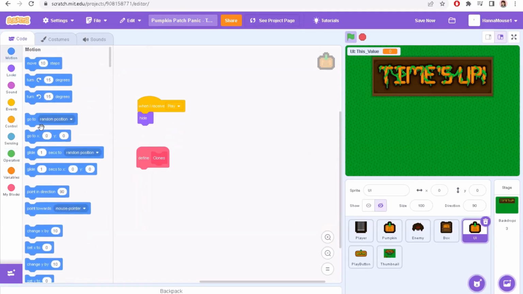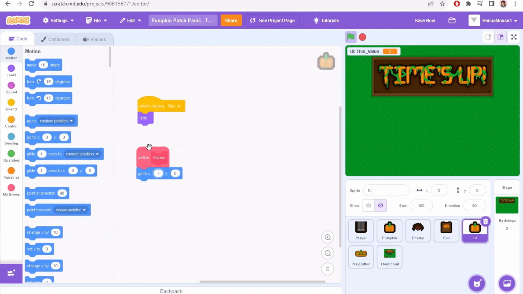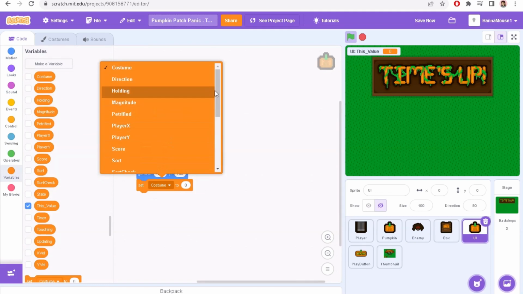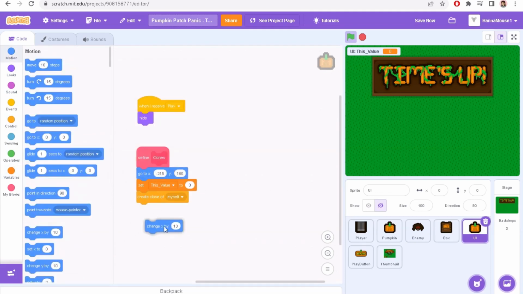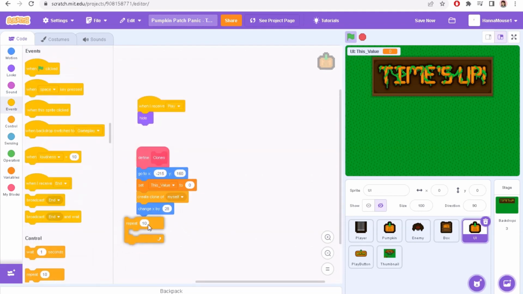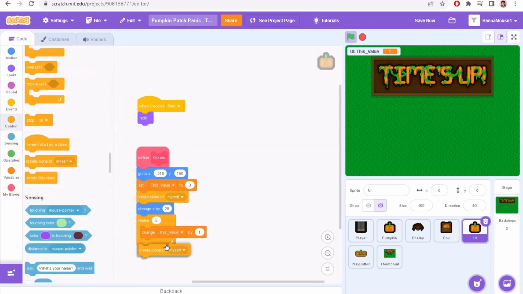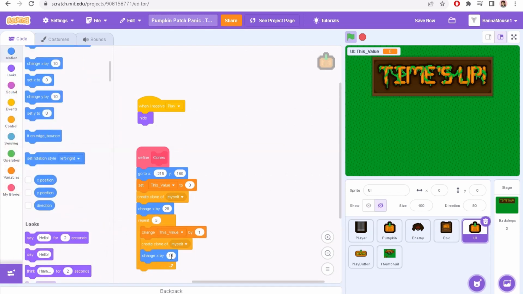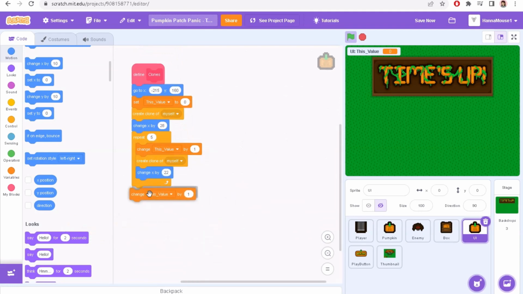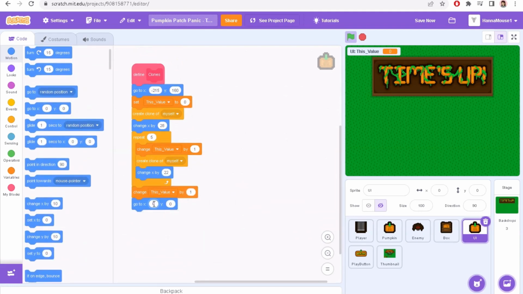Attach a goto block to the clone defined script and set x to be -215 and y to 160. Then set this value to 0 and create clone of myself. Then change x by 28, add a repeat loop, repeating 5 times, and within the loop change this value by 1. Create clone of myself and change x by 22. After the loop, change this value by 1, then add another goto block, this time with the x value 195 and the y value 160.